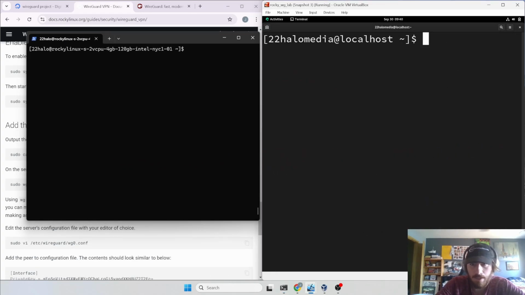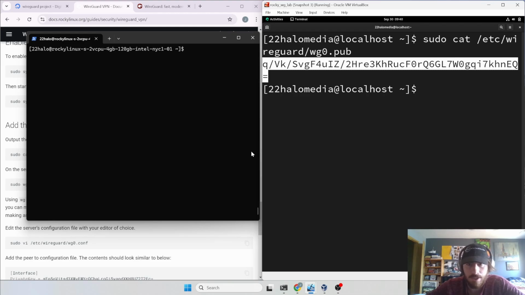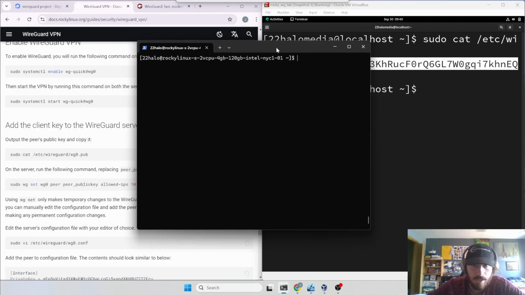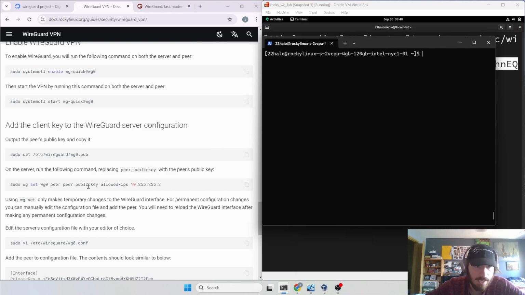So we need to output the public key, sudo cat /etc/wireguard/wg0.pub, and copy this public key. We could have copied it from the WireGuard configuration too, but we'll just copy it there. And we're going to use this command. Now, I will note that this is just a temporary configuration, so I'm going to show you how to use this command to set it up, but I will also show you how to do it so it's permanent.